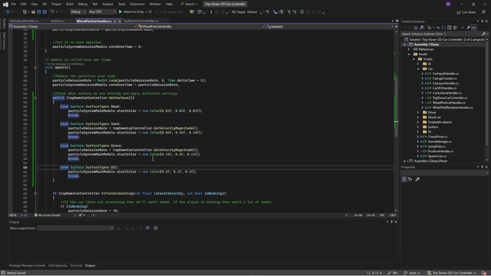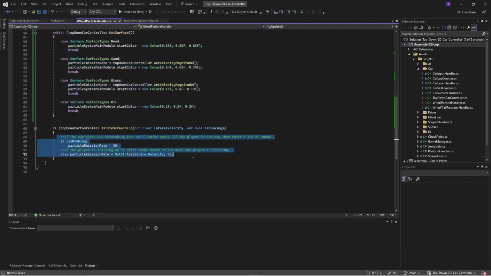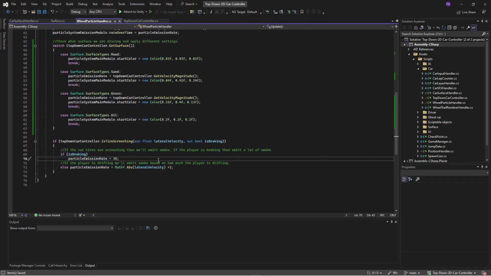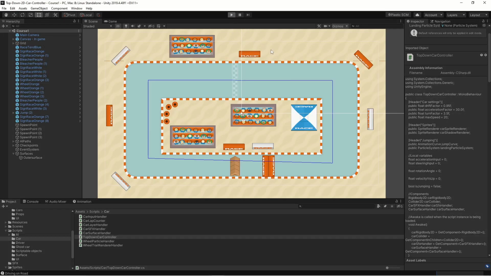So if we would run this code now, it means that the particle system will get our surface from the top-down car controller and execute this code. It affects our screeching, but it doesn't break it. So we will still have the ability to brake and get these nice extra particles, etc. Okay, so let's save that and try it in Unity.